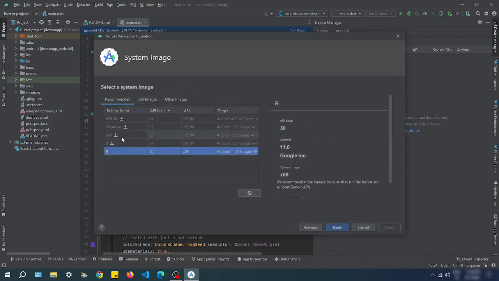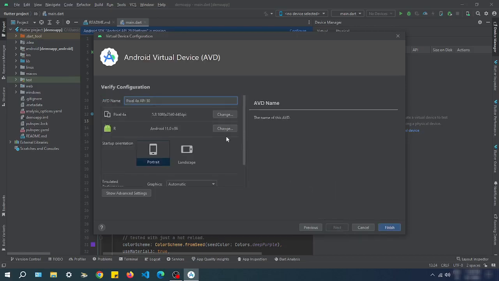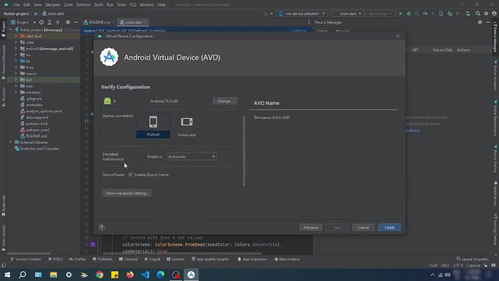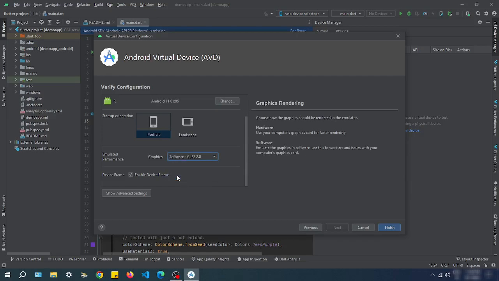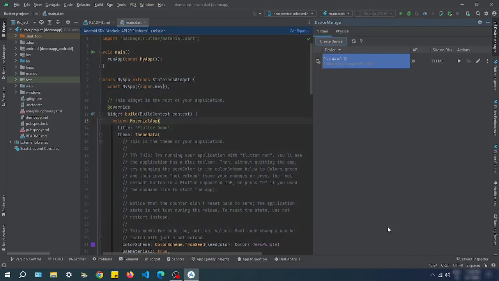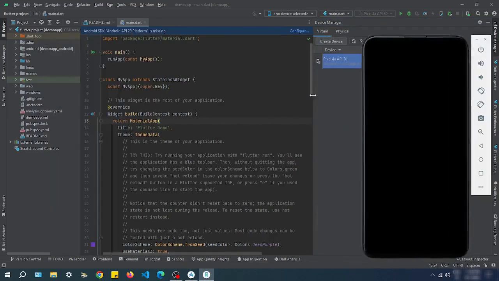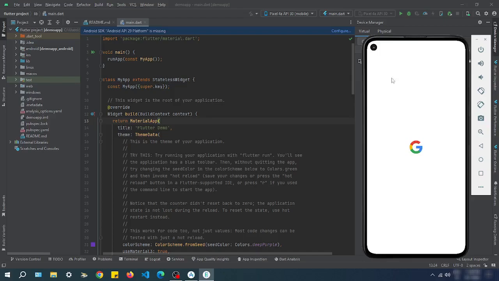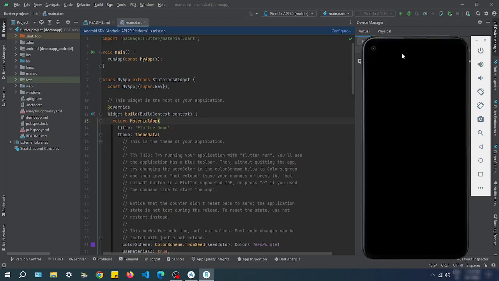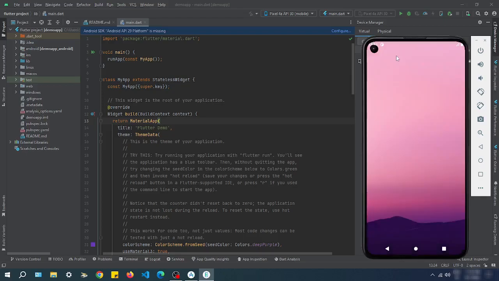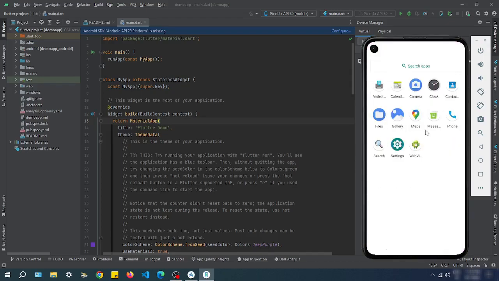So click on next. We have a few more settings, like the name of the virtual device, graphics to use, orientation, device frames, RAM, storage and more. For my system I use software graphics and click on finish. Our newly created AVD is listed here. Launch it using the play button. Initially it will take some time. Our Android virtual device is ready to use, and it will imitate a real device.